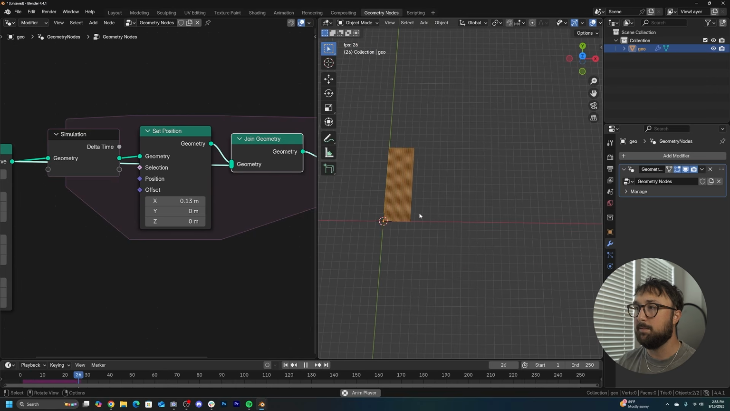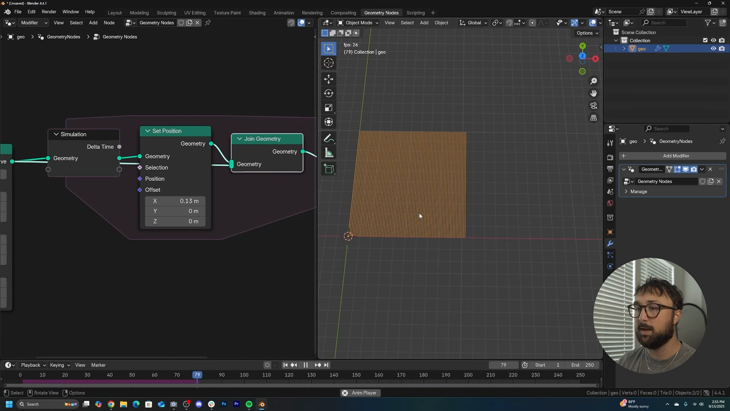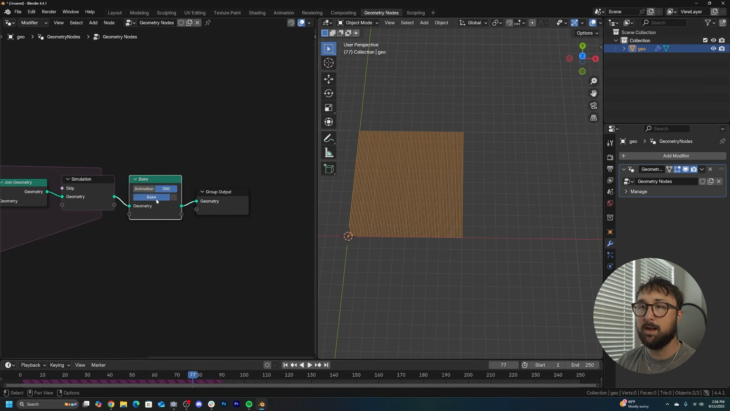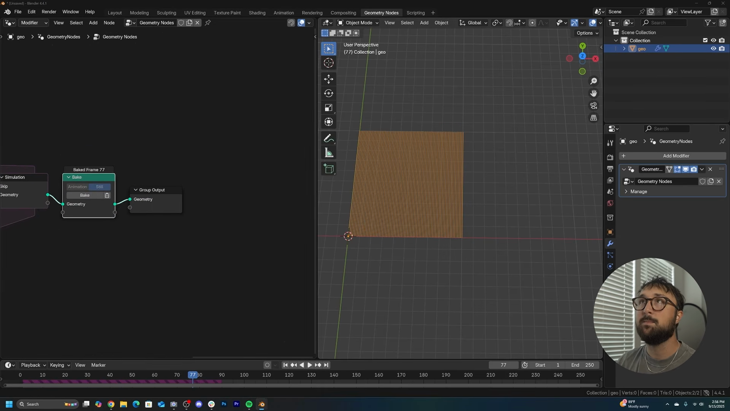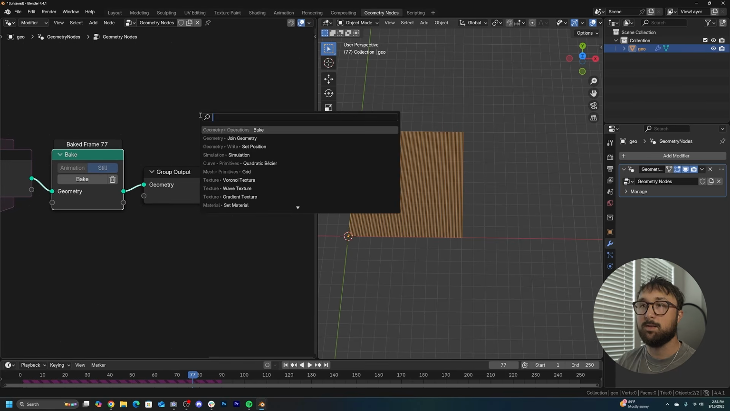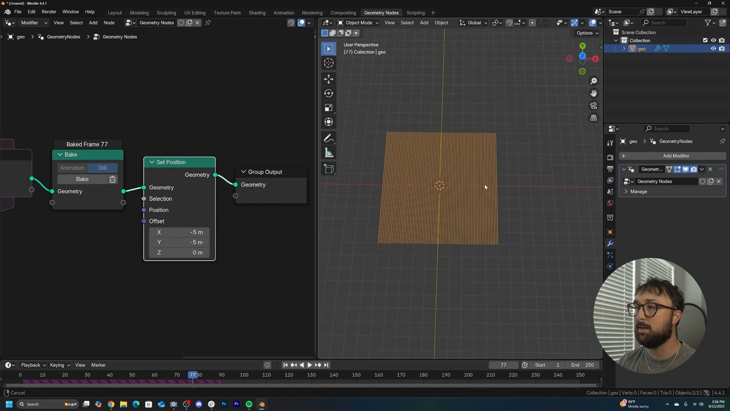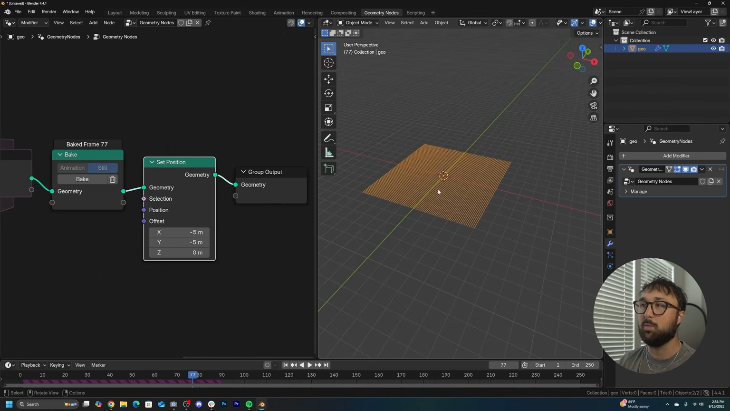Now when I press play, it is going to give me a bunch of duplicates, and I believe 77 is the amount that I wanted to go with. Then once you're done, you can go ahead and get a bake node and bake it, and you're all set. Now I'm going to get another set position node just to move it to the center of where I'll be working, using my camera, all of that, just to keep everything in this loop working correctly. So I'm going to go ahead on the X and the Y and do a -5, and that is just going to plop it exactly where I'd want it to be.